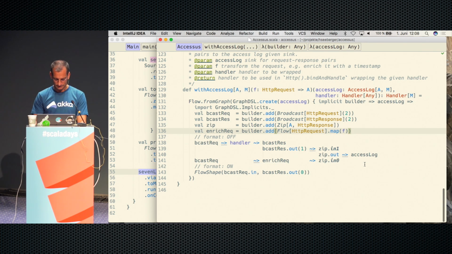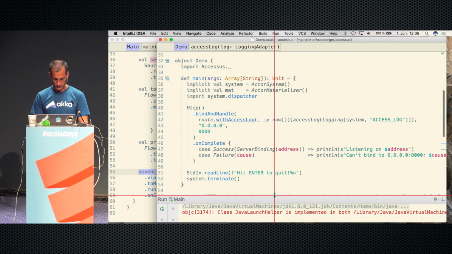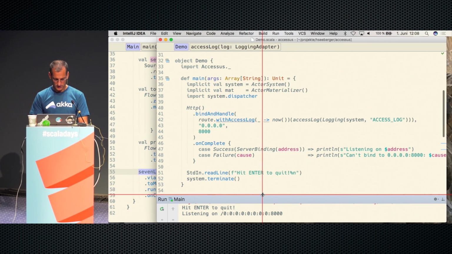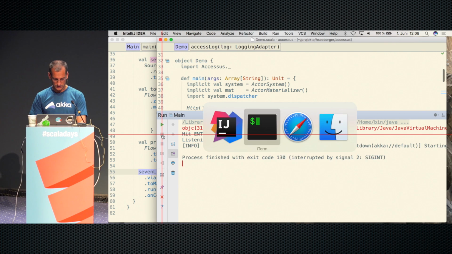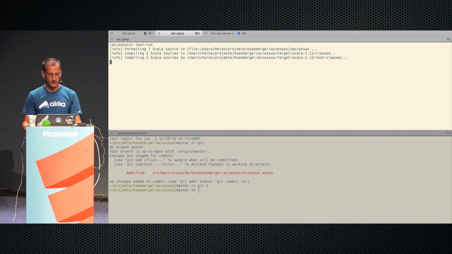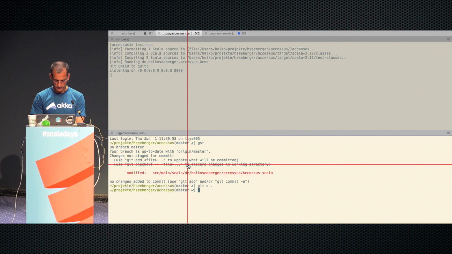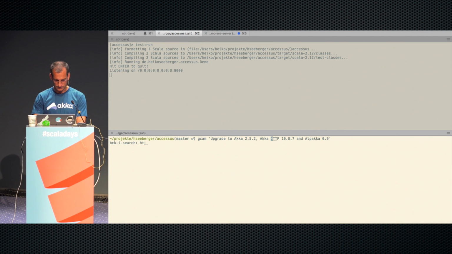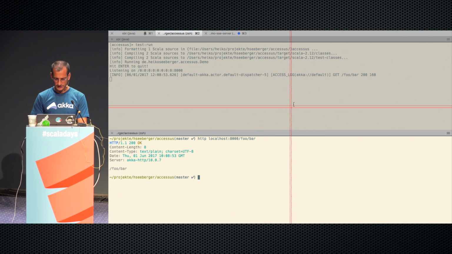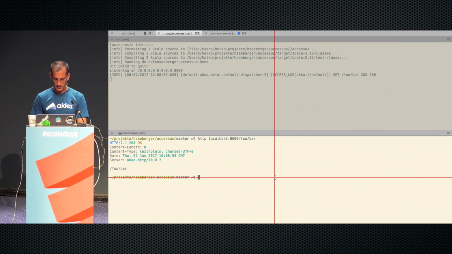So when we run that, maybe I run it in the console. I think that makes more sense. Okay, I'm running it here. Okay, cool, listening. So if we send some HTTP requests, we should see the access log up here: method, path, status code, and so on.